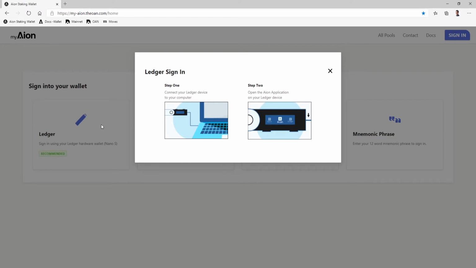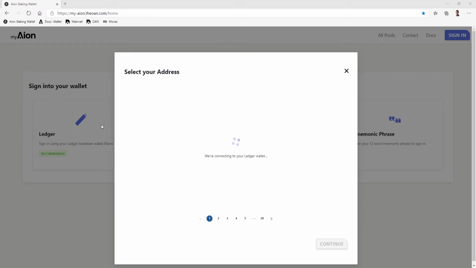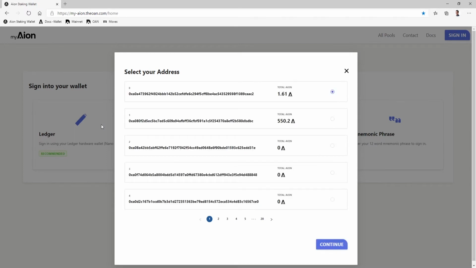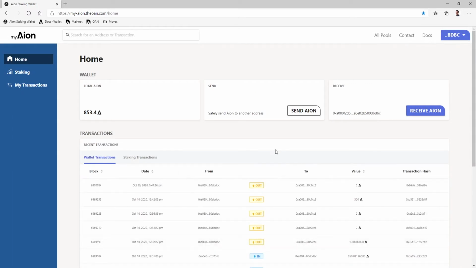And there we go. Now, during this process, you will get a few Windows security pop-ups, which is normal because it's a security feature between a Chromium-based website and Windows 10. So it'll load. Don't worry about it. Click on the address you want to load into the web wallet. Hit continue, and boom, here you go.